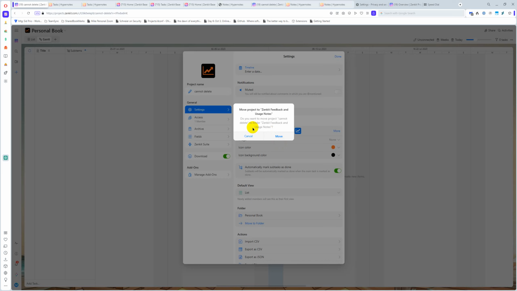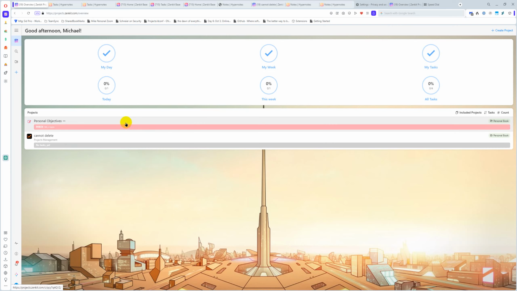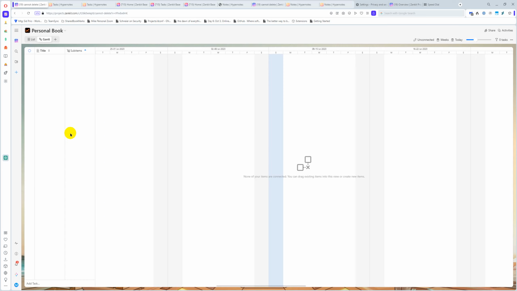And this is what I get. Could not be moved. The following error is returned. So there's that. Okay, so I can't delete it. So I went a little bit further and said, okay, well, how is this linked?